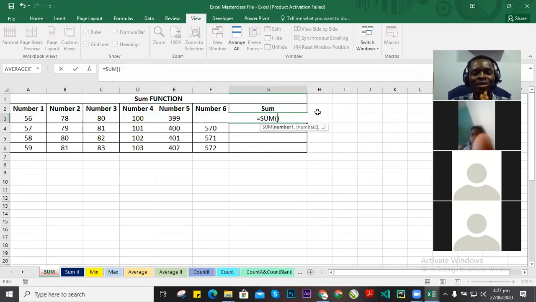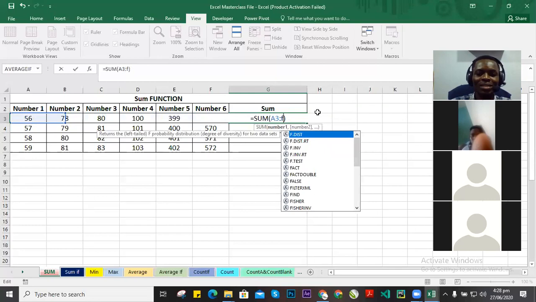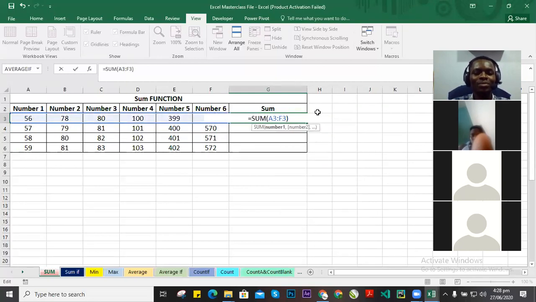So first, you know your starting point, the first cell you are targeting. The first cell is A3. So you type A3. Then after typing A3, put the colon sign in between. Then you type the last cell, F3. The last cell is F3. Now, if you look, you discover that Excel has highlighted from A3 to F3.